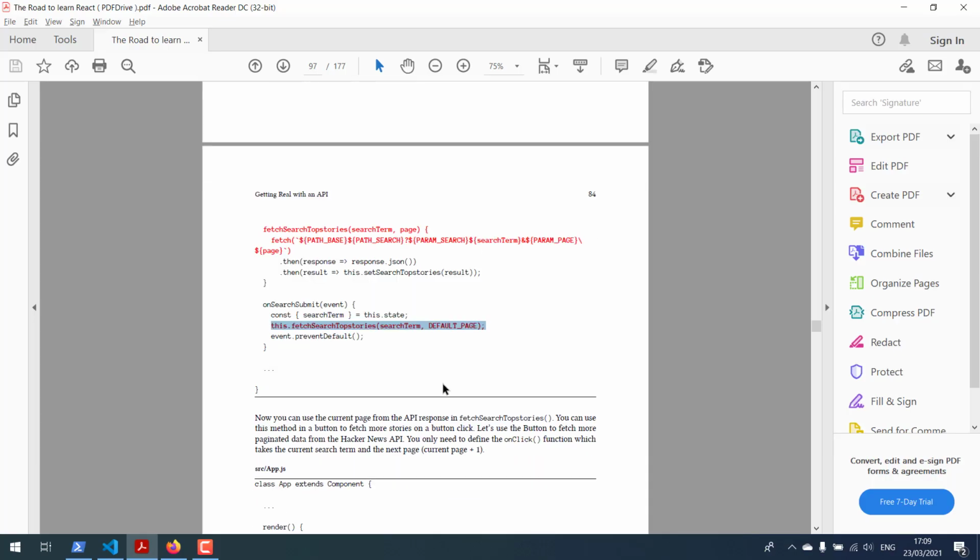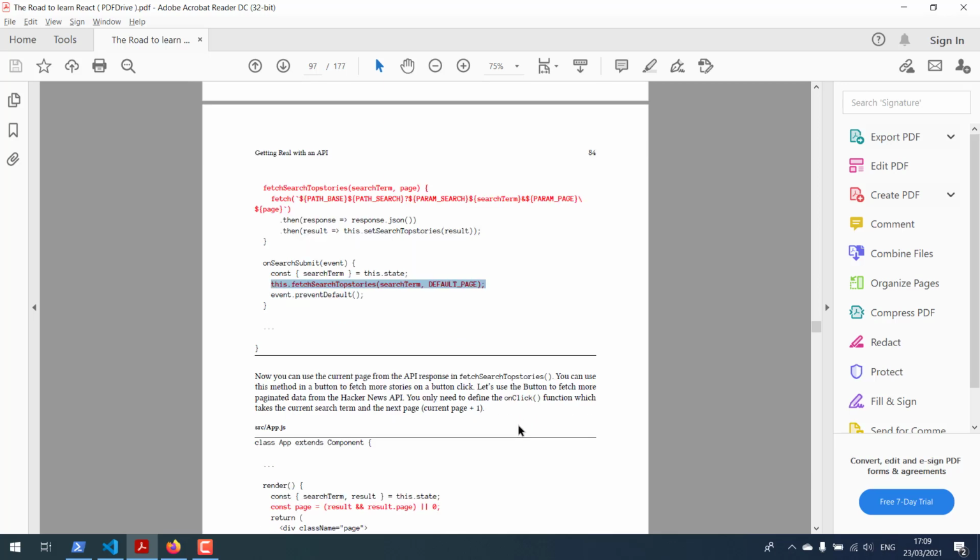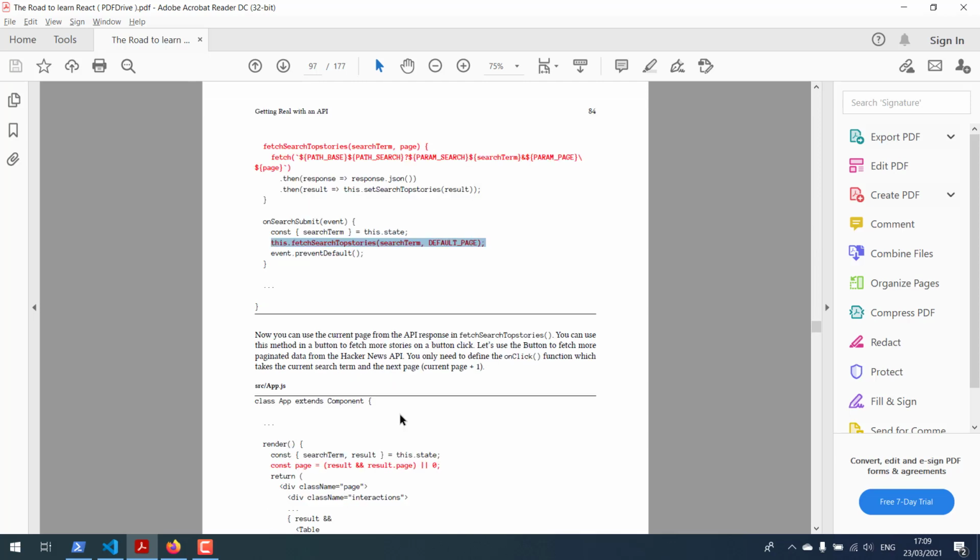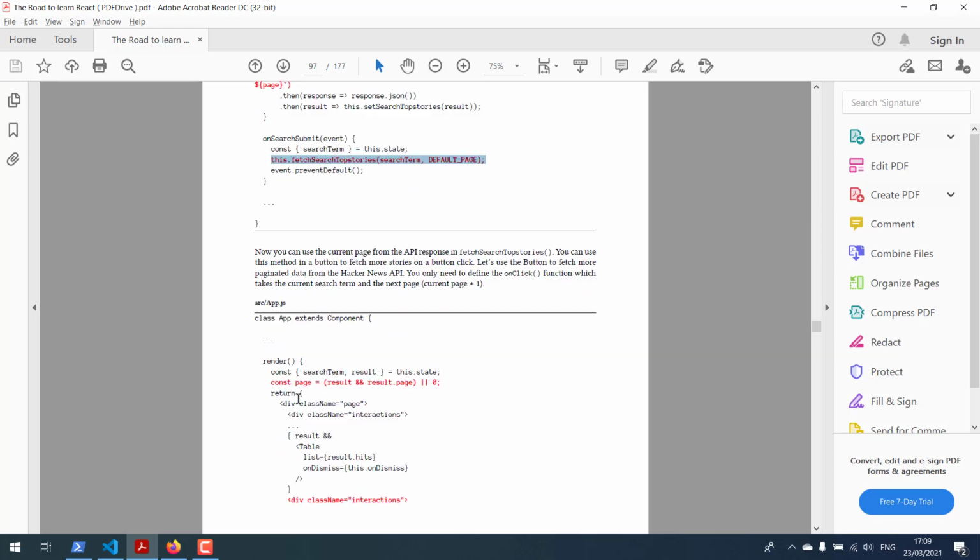Now you can use the current page from the API response in fetch search top stories. You can use this method in a button to fetch more stories on a button click. Let's use the button to fetch more paginated data from the Hacker News API. You only need to define the onClick function, which takes the current search term and the next page.